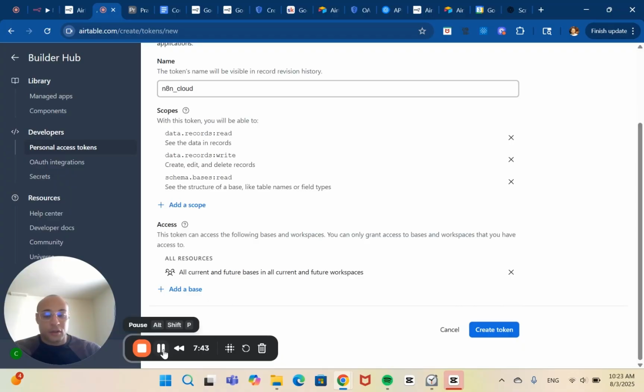Awesome. Once I click create token, it should give me what I need. And then I create the API. I connect the API for it immediately.